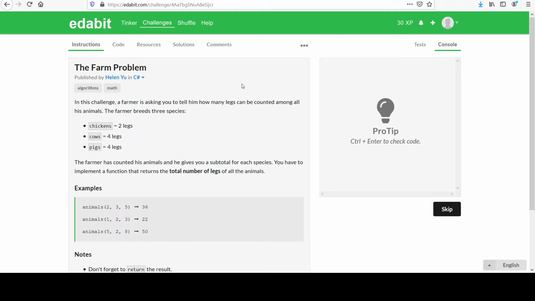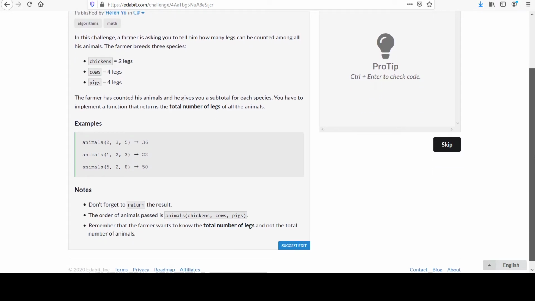In this challenge, a farmer is asking you to tell him how many legs can be counted among all his animals. The farmer breeds 3 species: chickens with 2 legs, cows with 4 legs, and pigs with 4 legs. The farmer has counted his animals and he gives you a subtotal for each species. You have to implement a function that returns the total number of legs of all the animals. And you have your usual examples to fully understand the problem.